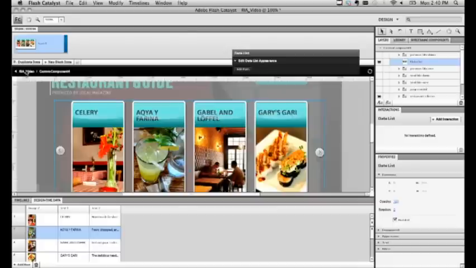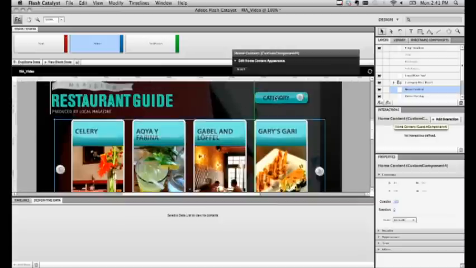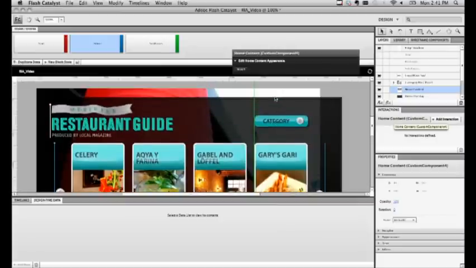One of the key features of Flash Catalyst, or one of the most important features of Flash Catalyst, is the ability to take that static artwork and convert it into a dynamic component.